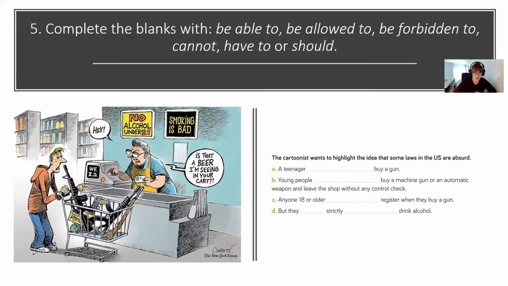Indeed, in the cartoon, we have a teenager. You see he has spots on his face and he's slouching a little bit. So he really looks like a teenager with a hoodie. We have a teenager pushing a shopping cart with guns and guns and guns and ammunition and maybe some beer. And the lady at the till, the cashier, says, "Hey, is that a beer I'm seeing in your cart?" Like she's very shocked to see beer in the cart, whereas French people like us are very shocked to see guns in the cart.